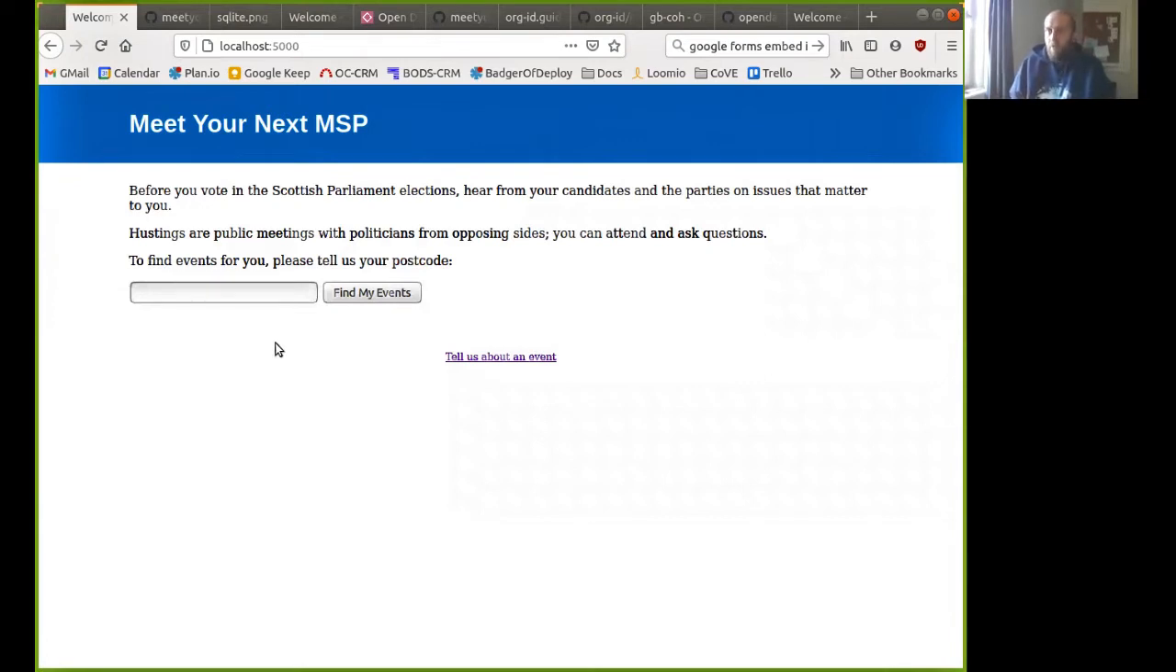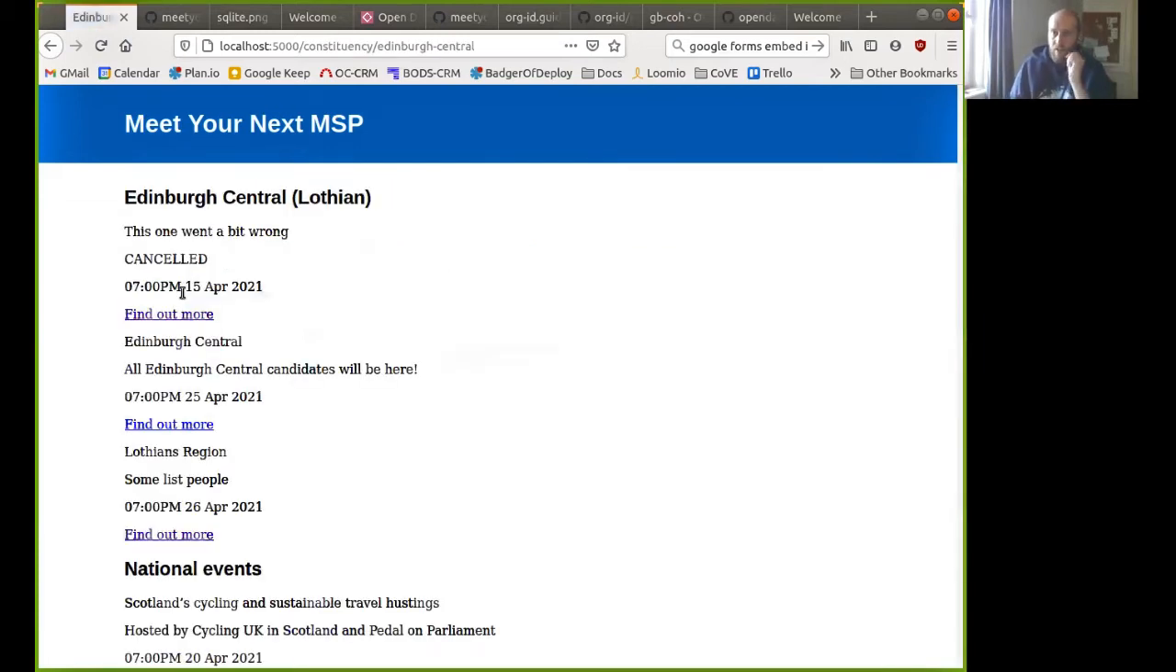First of all, we start on the front page. We do know that a lot of people don't even know what the word hustings means, which is why we've been careful to avoid using it in the title and have a bit of text on the front page that briefly explains it. So we ask someone to put in their postcode. We then direct them to a web page for their constituency.